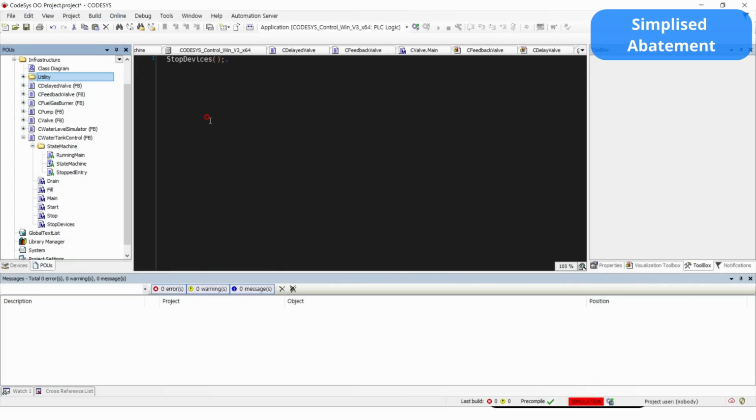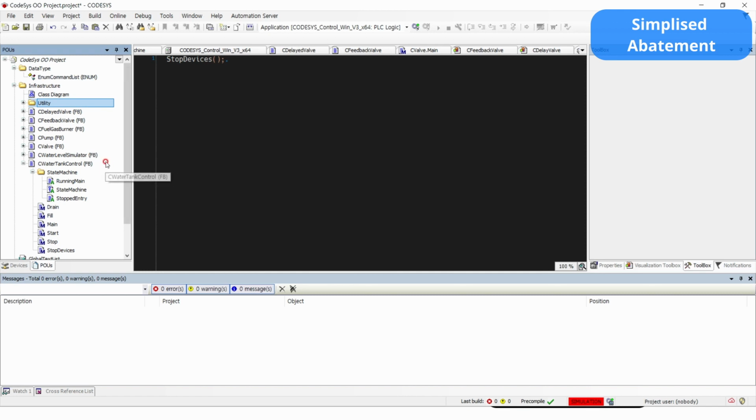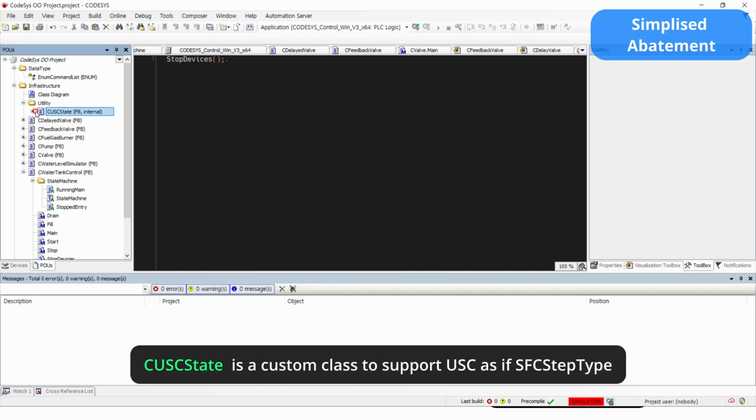Okay, this is the code we implemented last year, and for that I have brought my class to use a USC chart that is a part of the infrastructure. So you don't need to create it yourself. You can just use it if you use the infrastructure.